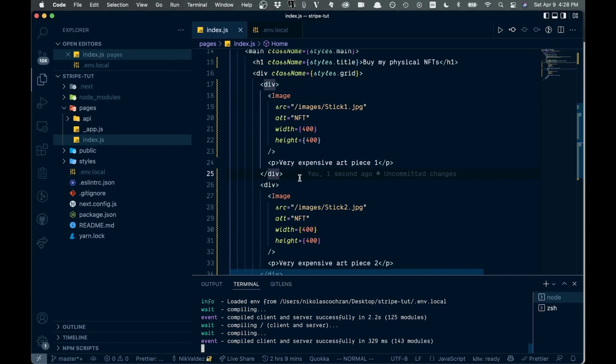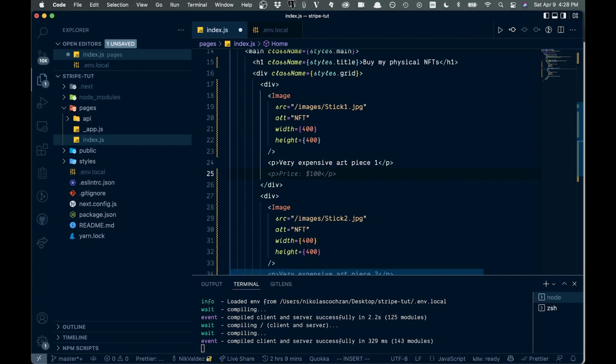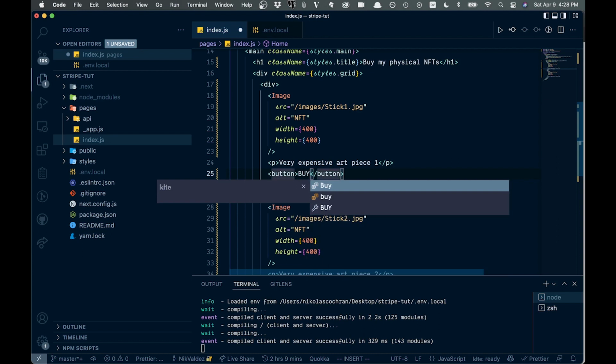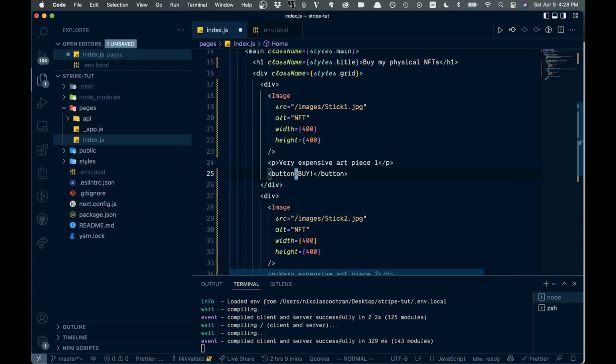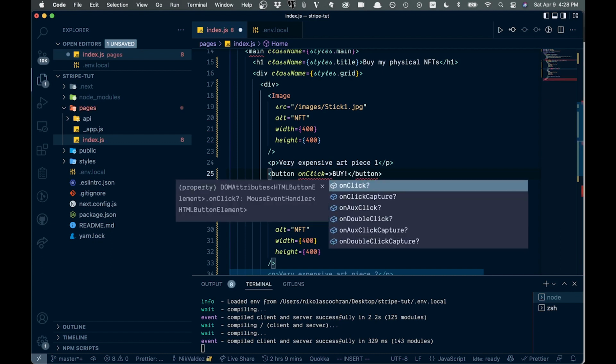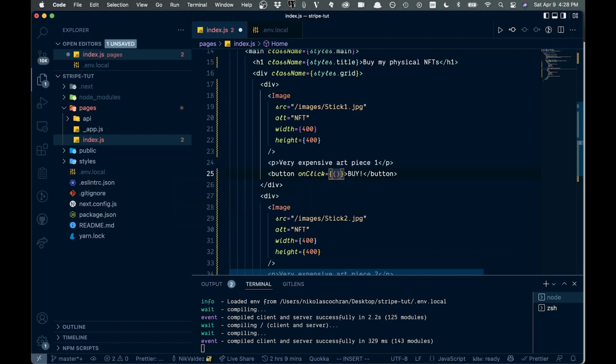So let's come in and we're gonna actually add a button on here because we're gonna have a buy button. So come in below your little text here and we'll just do a button. And we'll just say buy like this, exclamation mark. And come back in here and we're gonna have an onClick here, and that's gonna be equal to an arrow function, and open up some brackets.